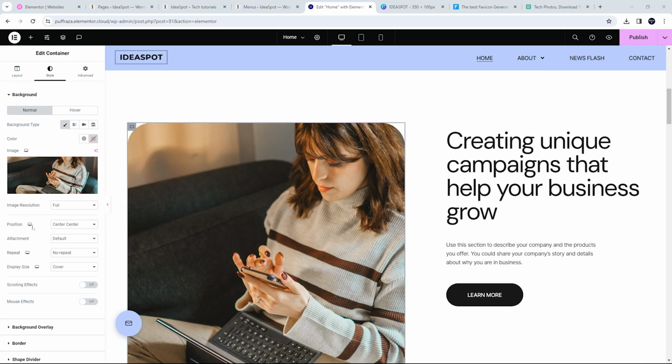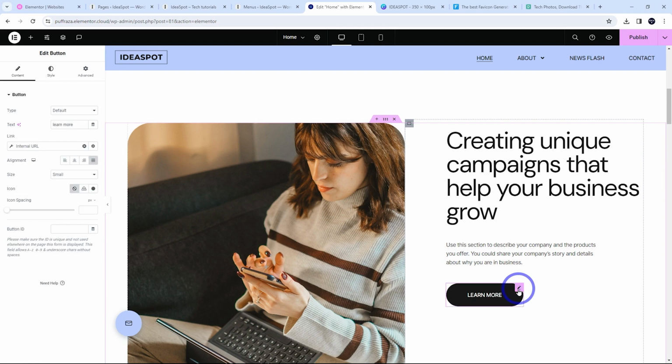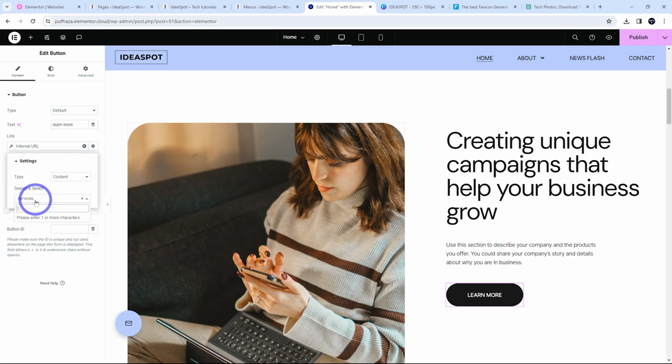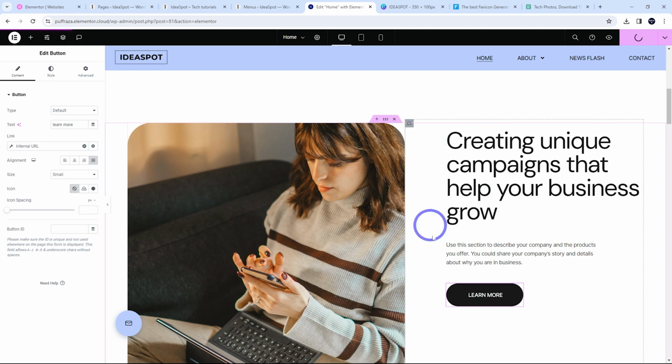The other thing we should look at is our buttons on the page. So if we select our button here by clicking the pencil, we can see this button actually takes us to a link here. The link is an internal URL. At the moment, it's taking us to the services page. We could just change that. If we wanted to change it to, say, the about page, we could search and change it to the about page instead. So we can actually edit the links as we like there as well. Once you're happy with that, go ahead and click publish, and our page will be updated.